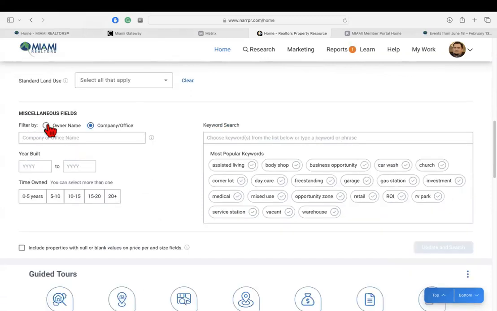The next thing that we could do is search by owner name or company office as well. We also have the ability to search based on year built. You can search for new construction space, commercial spaces, such as maybe a brand new flex space in the Doral area or Medley. You can come here and then enter the year built.